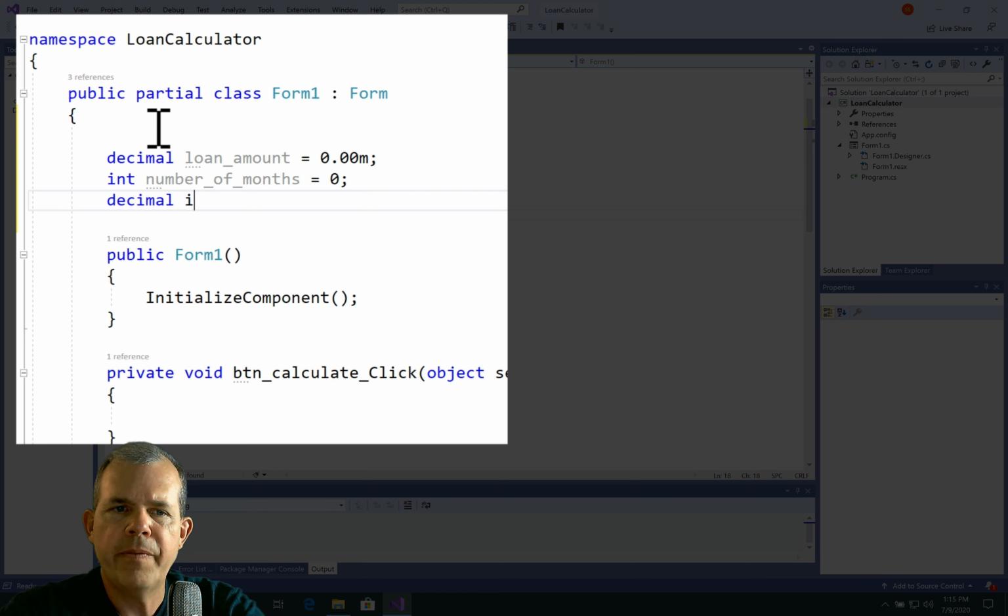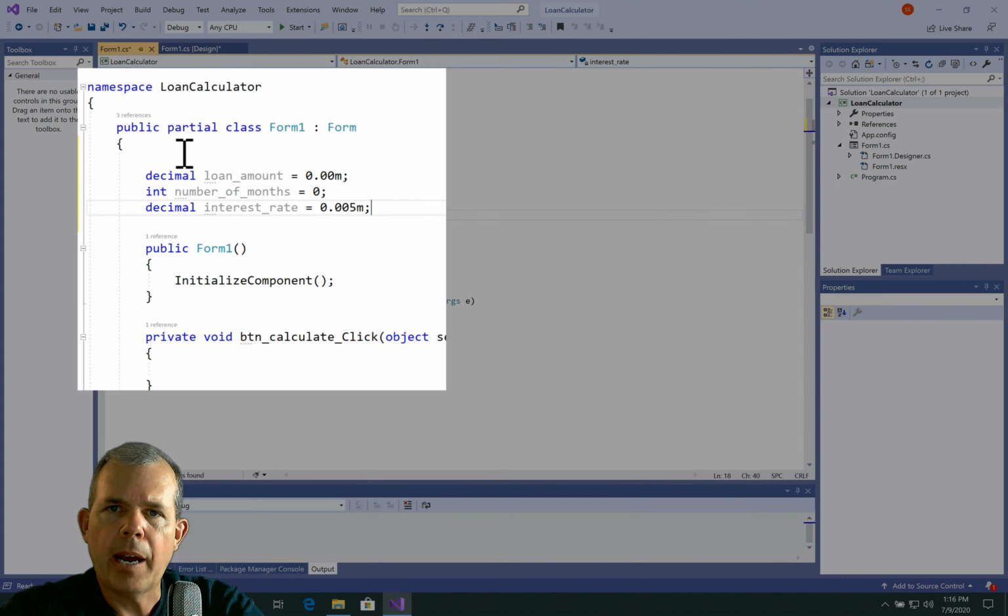So all 3 of these values then will appear at the top of the class. So these would be called class member variables. They can be used in all of the functions inside of the form. That's their scope. So that's why I put them at the top.